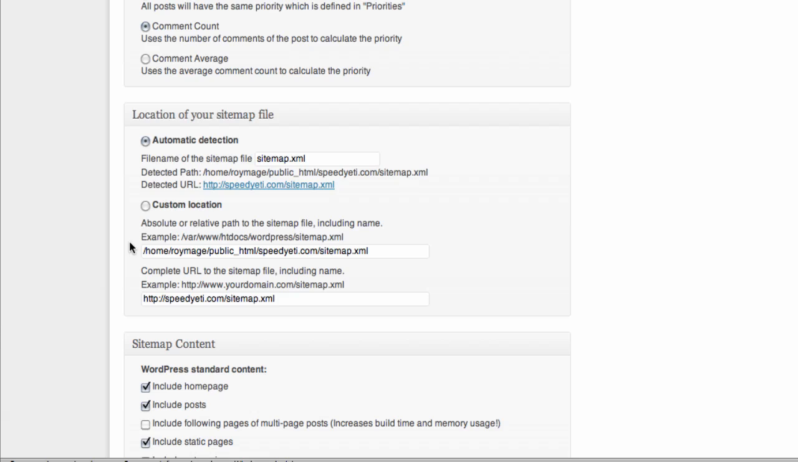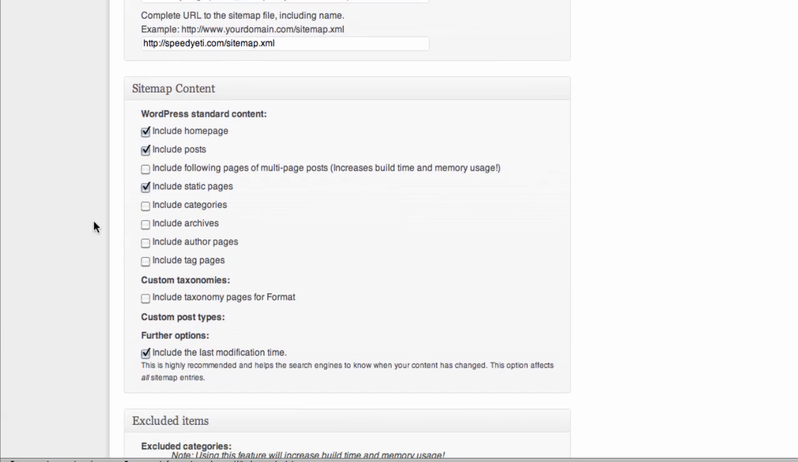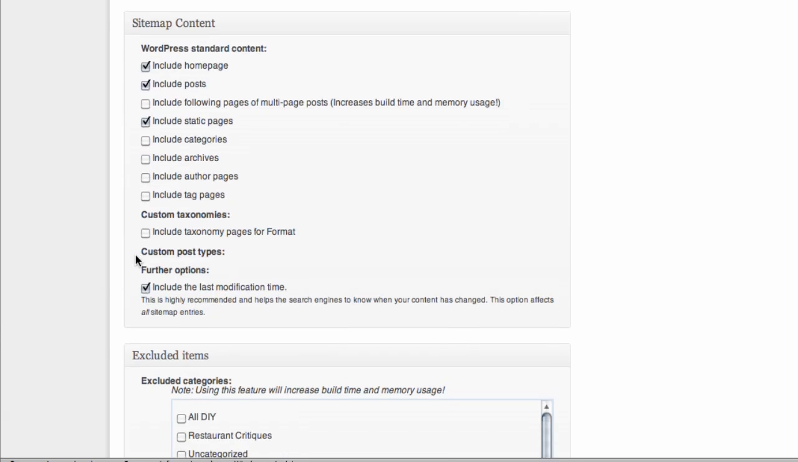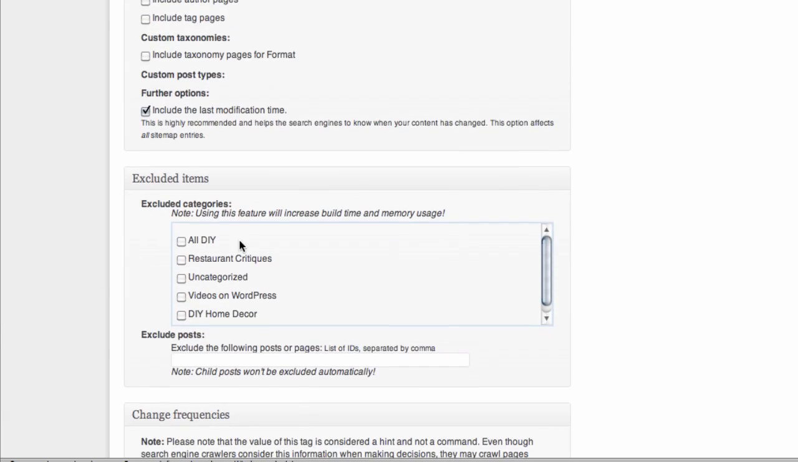Next, we have the location of your sitemap file. Here is where the location is. If you have something different and you want to customize it, you would click Custom Location and insert your changes there. And now we have what you want included that Sitemap finds. If you want your homepage included in your posts, of course keep those checked. If you want other things that are unchecked included, such as categories, archives, author pages, you would check these accordingly. And if you want certain things excluded, you would choose anything in this excluded content right here. You would check the box if you don't want it found by Sitemap.